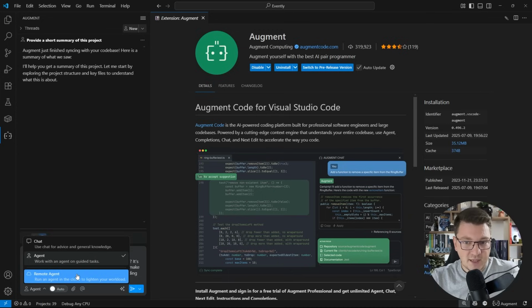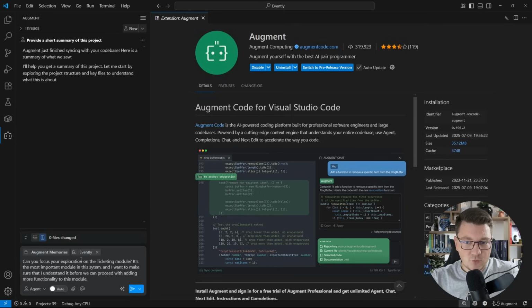Now, I do want to mention that they do have a remote agent where you can kick off an agent that's going to run in the cloud and work on your code base asynchronously. Now, imagine the power of kicking off multiple remote agents working on your code base where they can do PR reviews, adding more tests to your solution, or refactoring existing code. So the possibilities here are very cool. Now, let's go back to our agent.